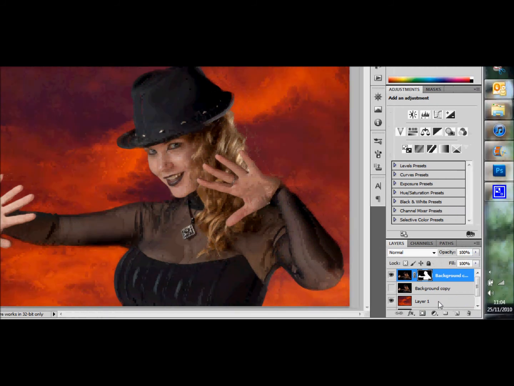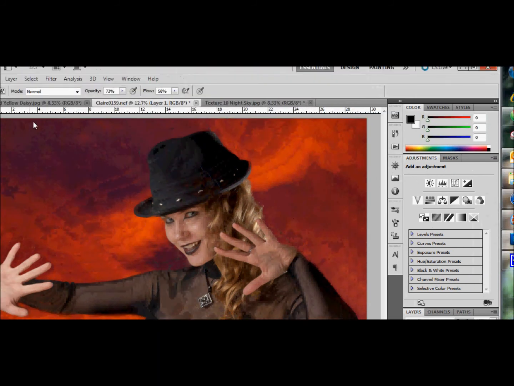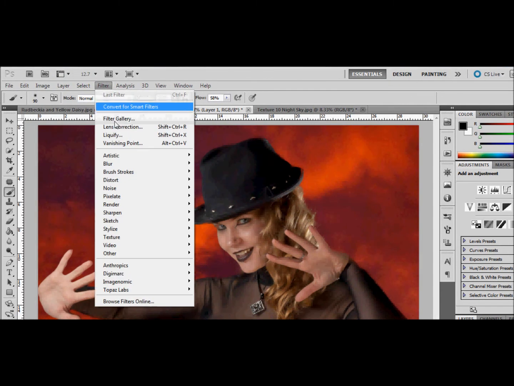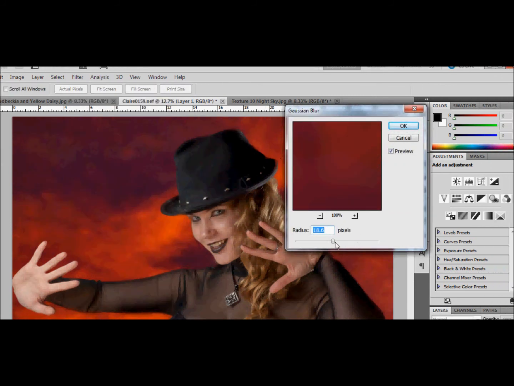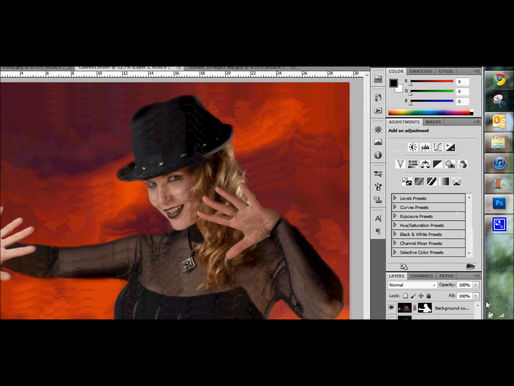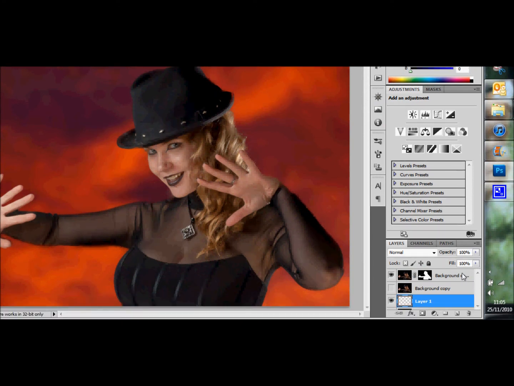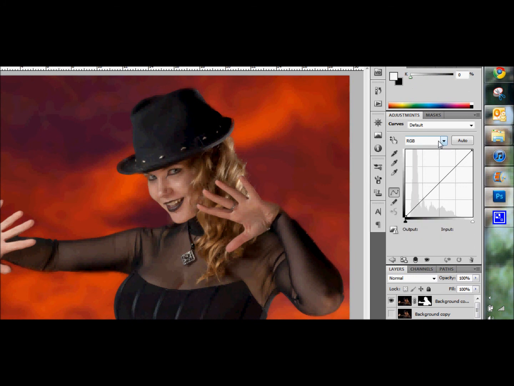So, now let's click on the layer below it, because it's not quite what I want. I want to first of all use the blur, Gaussian blur filter, and play with it a little bit, just to see what happens. That's not quite what I want. And that's okay, that's good. That's getting there.